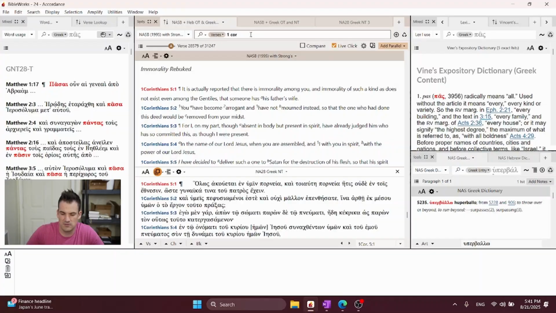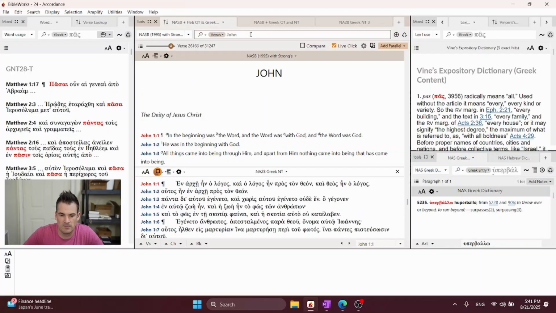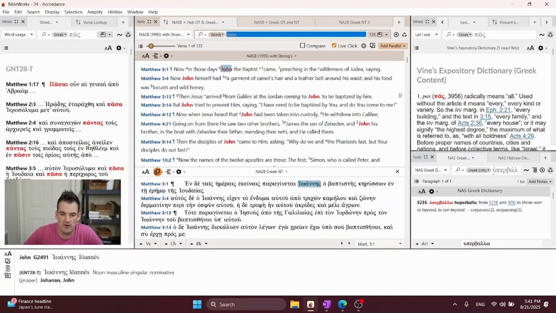Or if I'm looking for verses, we'll do John. It's going to take me to John. Now, I can go over here and click, actually no, I want to search for words, and John is a word. It's also a verse reference. But if I do words and I hit enter again, it's going to search for all the words John in the Bible, in my NASB 95.